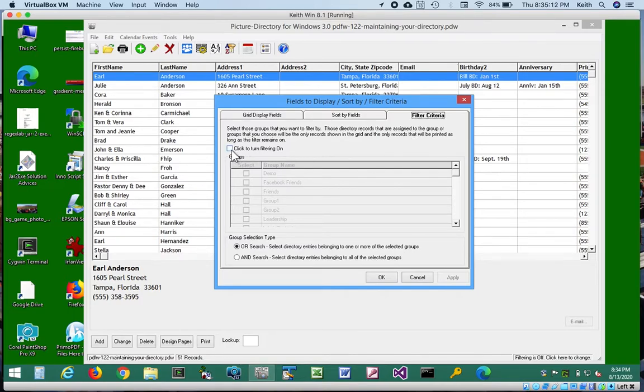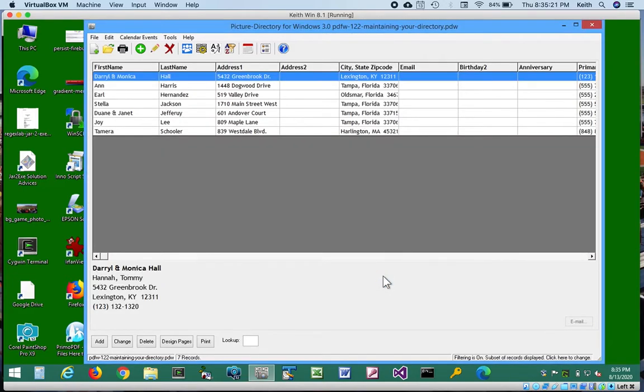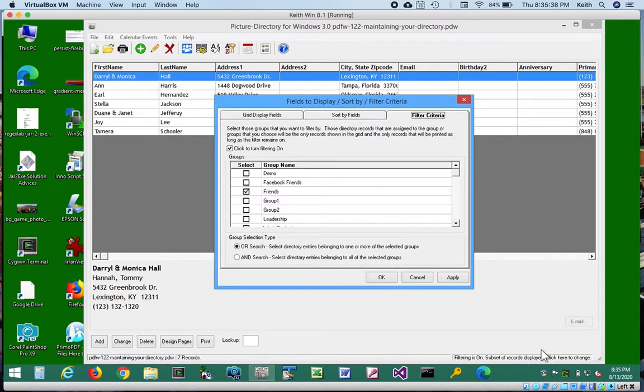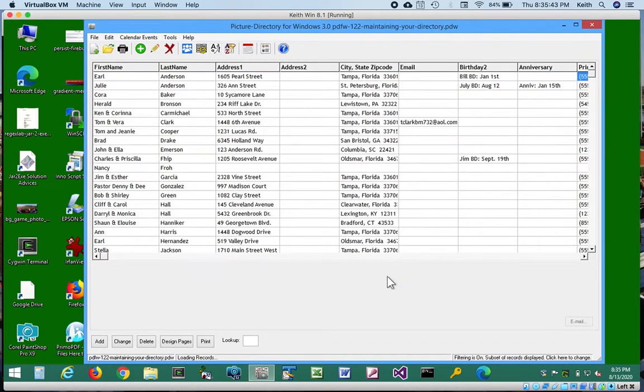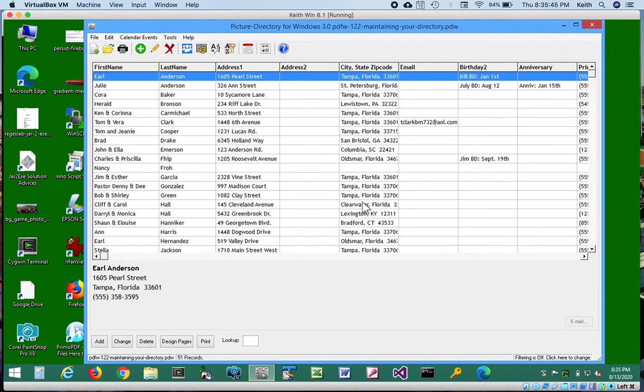So if you click to turn the filtering on and select what groups you want, let's say friends, and click OK, and now, boy, I don't have many friends. So yeah, that just filtered the list to just that group. So let's go back and change that again. And you'll notice in the bottom here it says filtering is on, subset of records displayed. Click here to change. So let's go back and change that. Let's turn that off. Click OK, and it brings back the list with all the people in it.